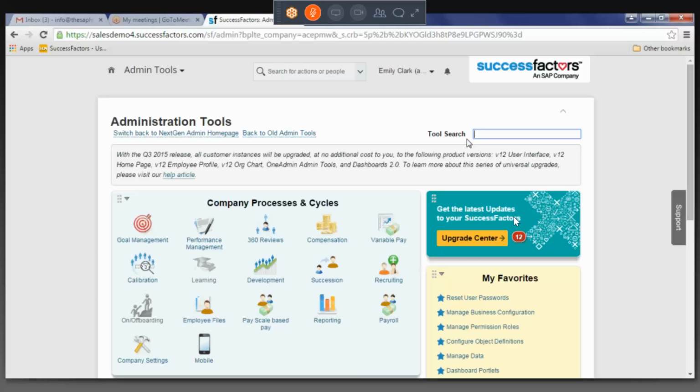This is usually a succession reference, but for standard reporting, I don't think we have anything from a standard perspective. You should be able to create reports on vacant positions through your ad hoc reporting. So that should be available.